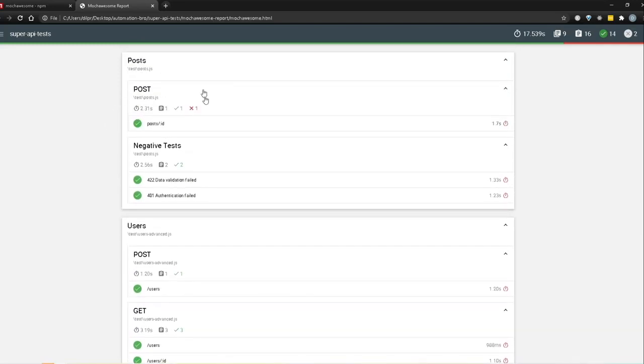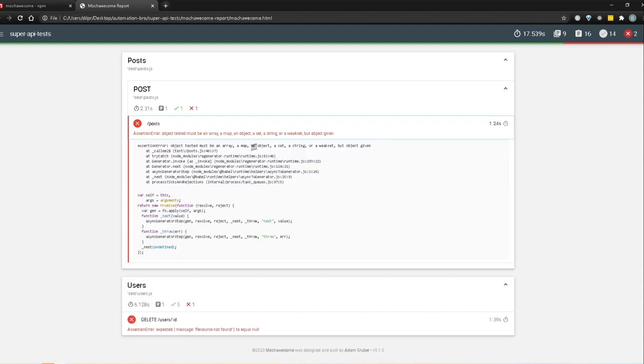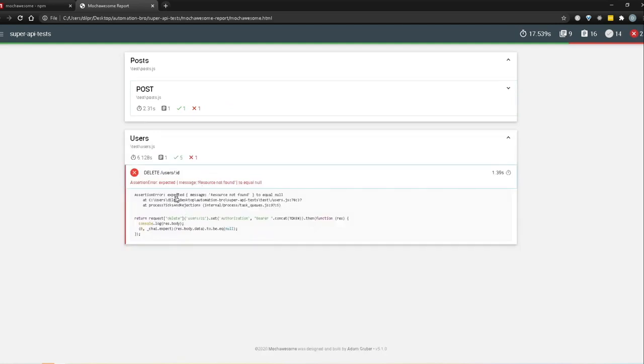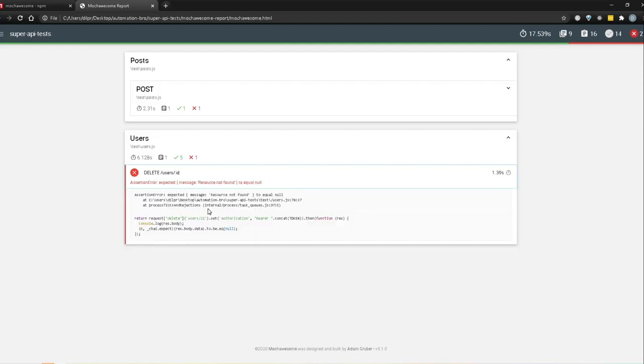I just wanted to show you how you can generate your own reports. Now, if I want to take a look at all the failed ones, I can click here on the cross sign and it will tell me. This is the same error we were looking at in the console. It's telling me, okay, object must be an array, map or something, right? But the best part is it tells us which line it failed on, so we can go in there and verify what's going on. This is really easy for us to quickly debug and find out what's going on with that test. Same thing for the other one. If I open this up, it tells me, yep, resource not found to equal null. This is the same thing that we were looking at.